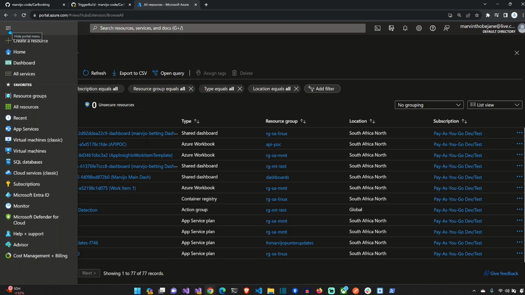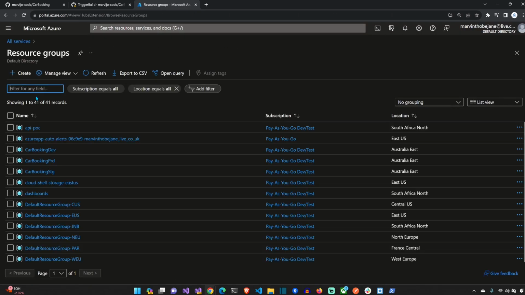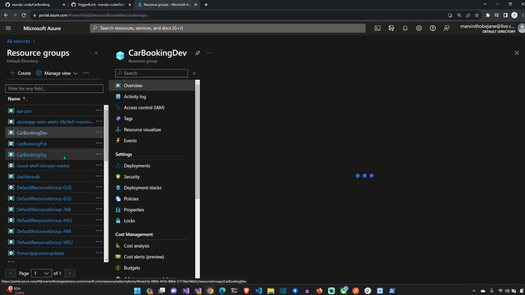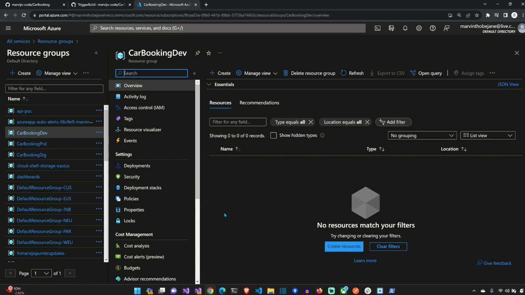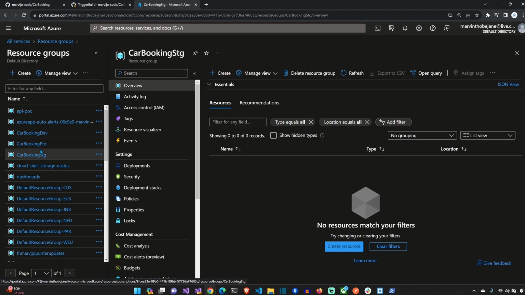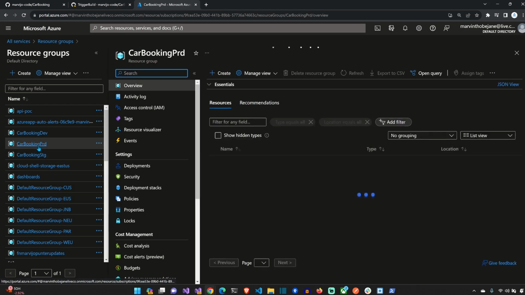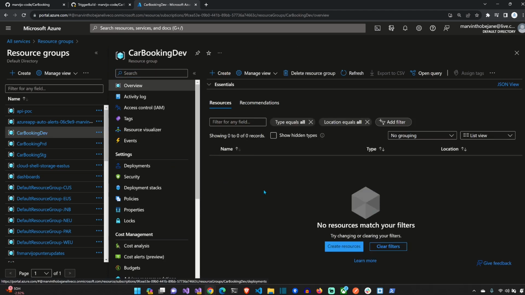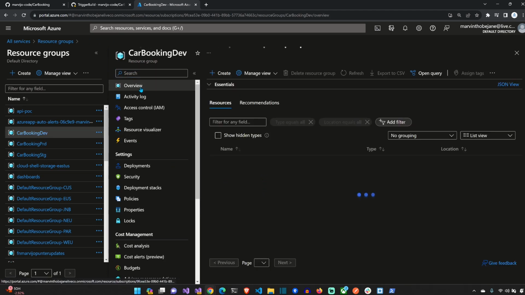Navigate to portal.azure.com. Search for resource groups. You'll see your resource group as the name of your solution, and an environment shorthand as a suffix. You should start to see some deployments being populated as the GitHub action progresses.